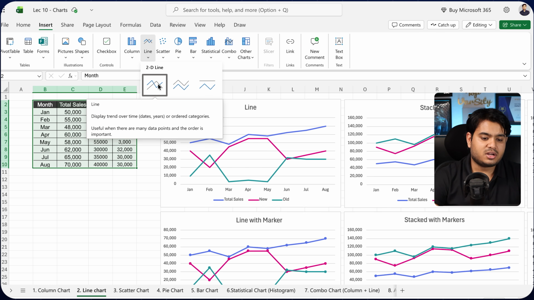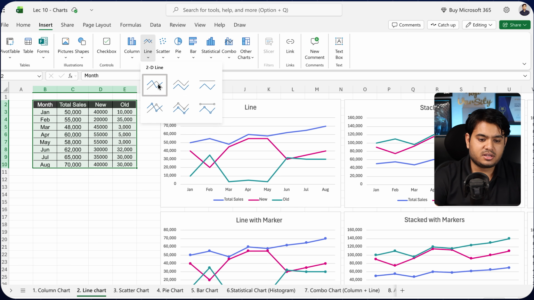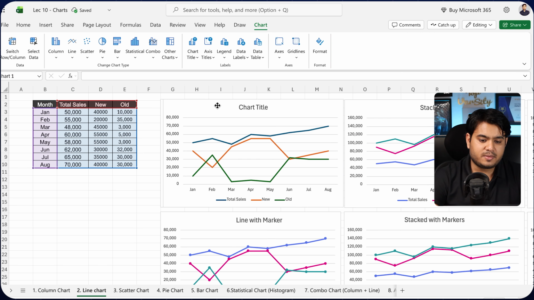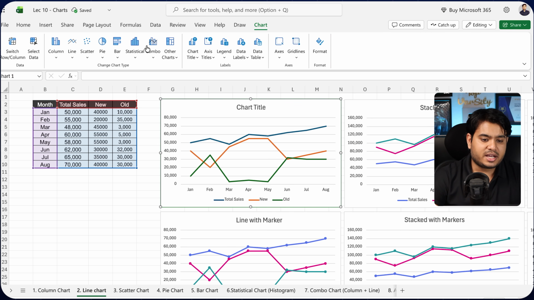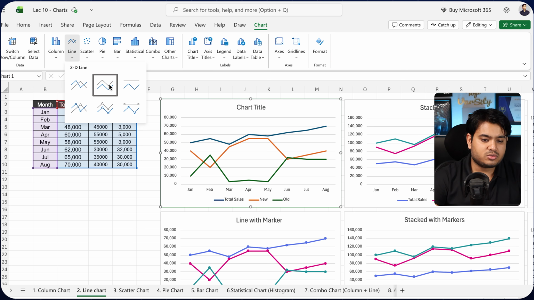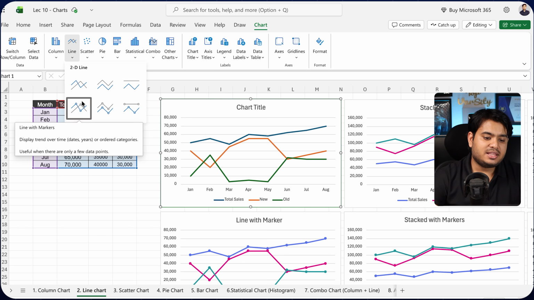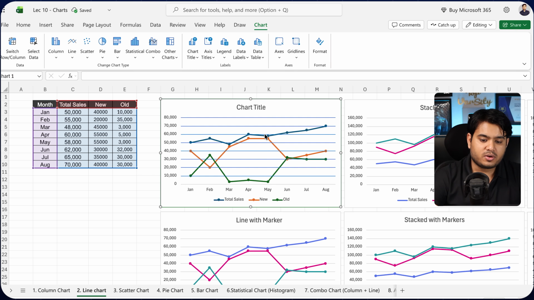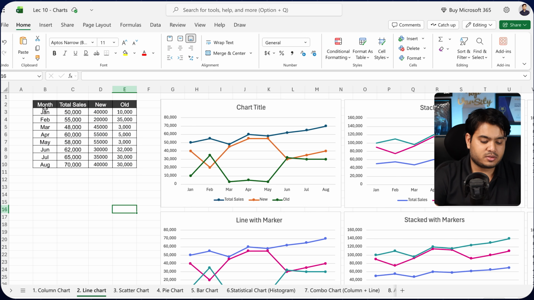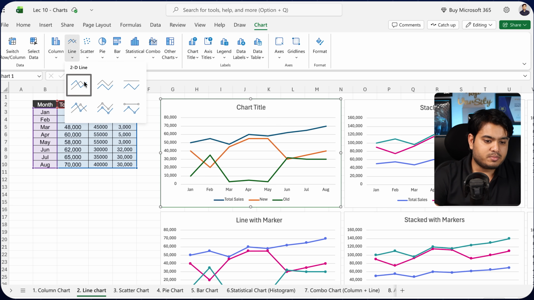So first is your line chart that we have seen here. Okay, this is your line chart, same thing. Okay, what is the second option? Let me explain. This is your stack chart, this is your 100% stack line chart, and this will be with the markers. Now if you see here, it's markers. So this was our simple line chart.